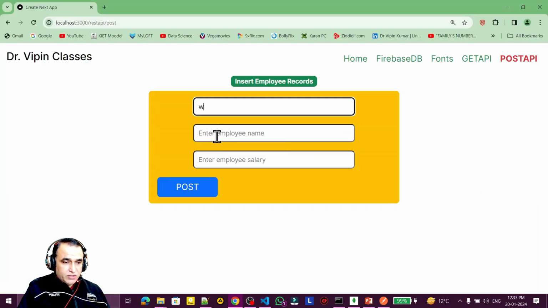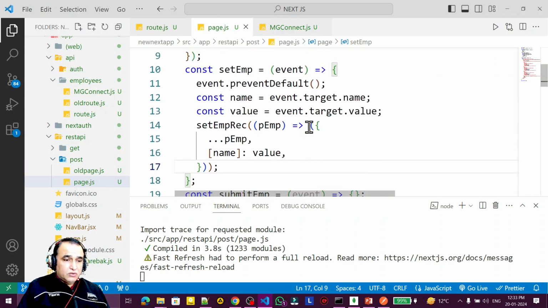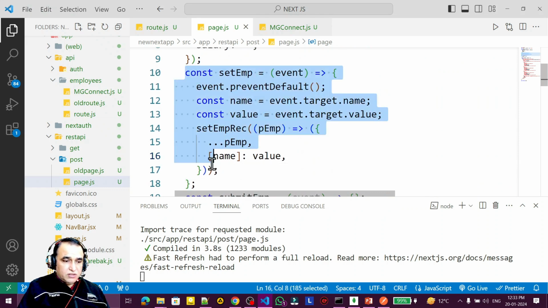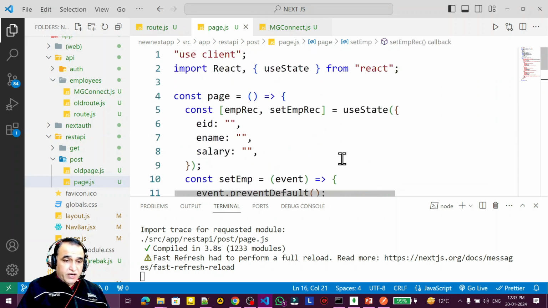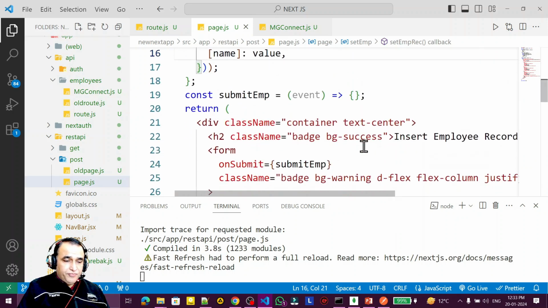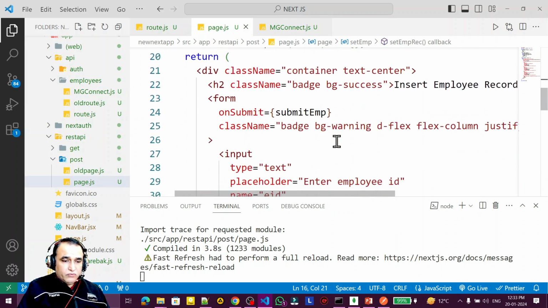So I said, you see, I'm writing anything in here and it is working perfectly, no problem at all. We can insert any information. So this function is now workable. That is the state variable, information is coming here. Now we have to work on submit.